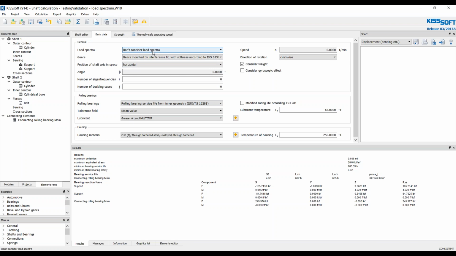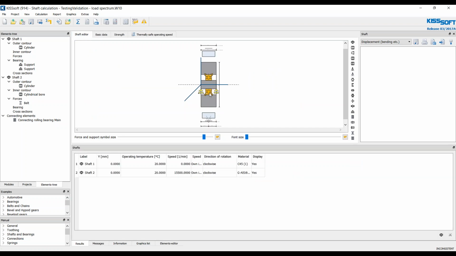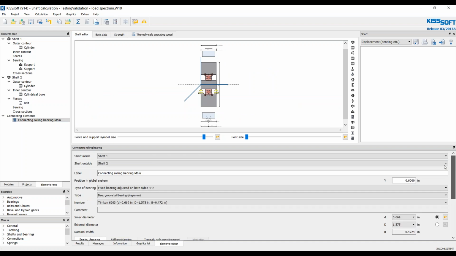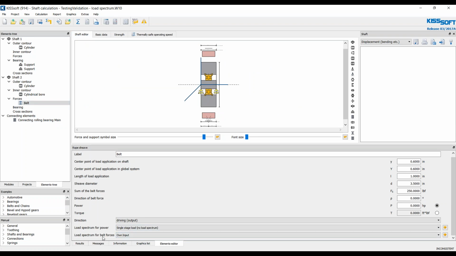What we want to do is consider now a load spectrum where we know that 50% of the time we're running at 250 pounds of force and 50% of the time we're running at 100 pounds of force. So we go ahead and select consider load spectra. We go to our shaft editor. We click on our belt. We're going to vary the load force of the belt. And we can see we have our load spectrum for belt force set as own input. We're not changing anything for the power because we have zero power going through this. We assume there's some decent friction here that's not pulling our power out and adding additional loads. There probably is, but I don't know what that is, so I'm not going to change this load spectrum.